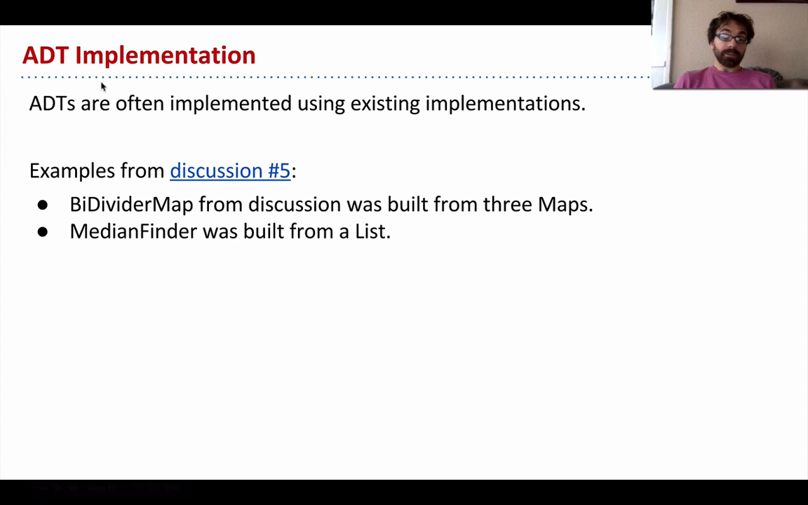So in discussion 5, for example, we said to build a by-divider map, one of the things we could do is take 3 maps and together assemble those maps so that they become a by-divider map. Another example is the so-called median finder, and in that case, really a list did all the real work. So we made an abstract data type that finds medians and we just use it, and we design it and build it assuming that we have a list.